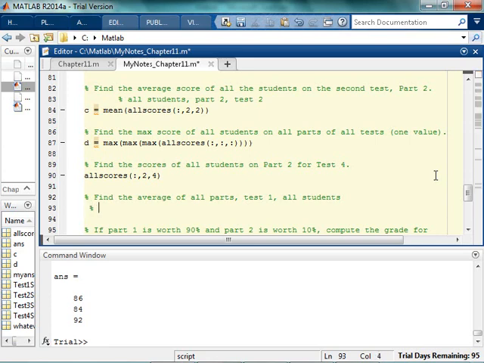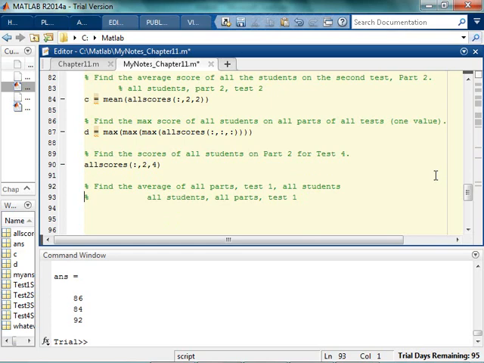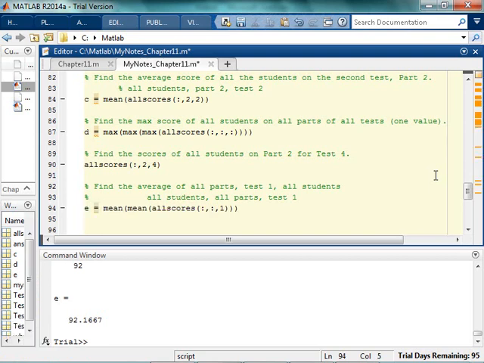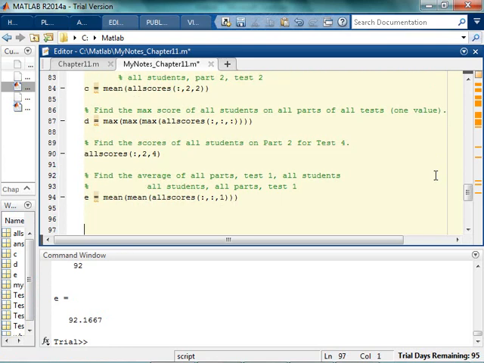All right, find the average of all parts, test 1, all students. So I'm going to put this back in the right order. All students, all parts, test 1. So I've got all scores, all students, all parts, test 1. I'm going to take the average of that, and I'm betting I'm going to have to do the average twice. Yep, because that's giving me 2 answers, so I'm going to have to do the average twice. So there we go.